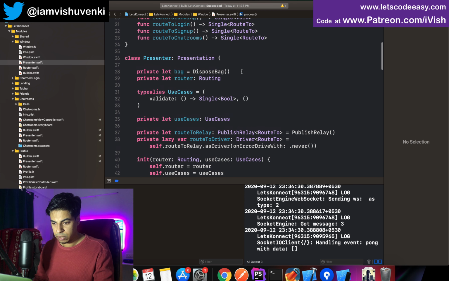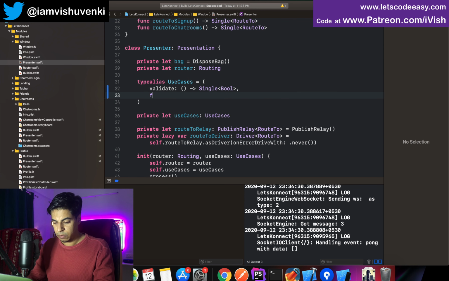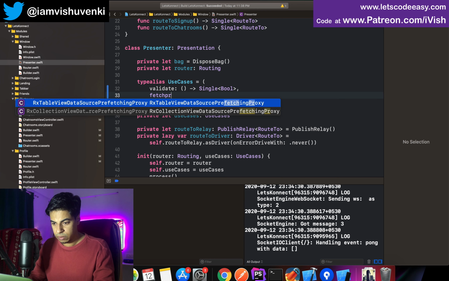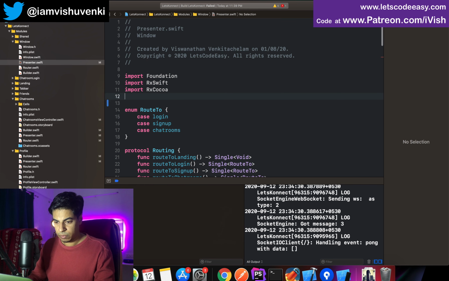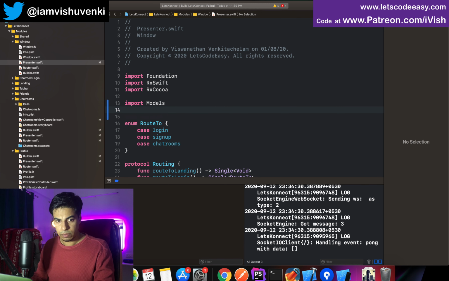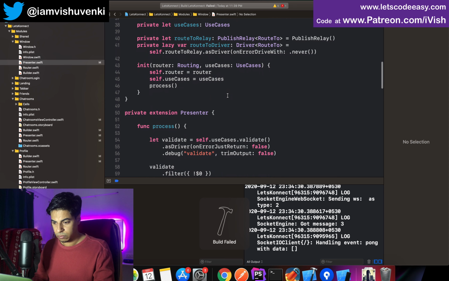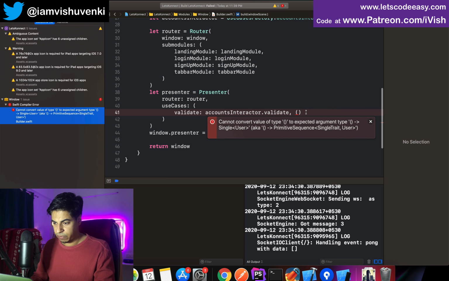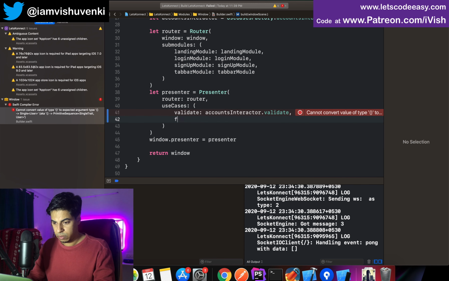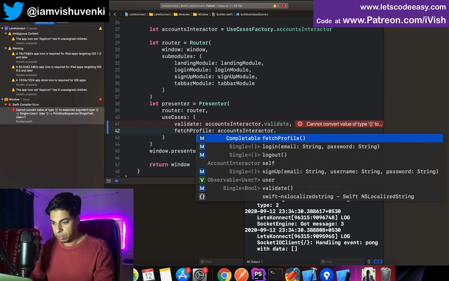I'm going to include this over here, fetch profile. I think fetch profile, and it's just going to be a single, I guess, user. That's the change we are going to make. Import models. And this is triggering an error in window where we need the fetch profile now. Fetch profile, and it is already there within this one.